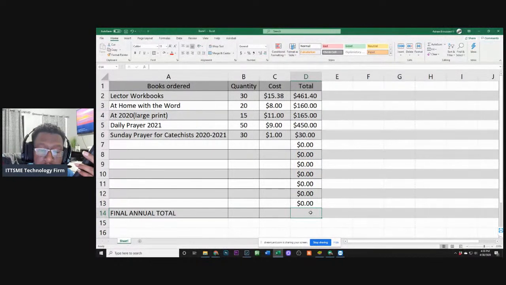So you start off with the equal sign. A14 plus B14. Say that one more time. A6, no. It's going to be D2 through D13. D2 through D13.